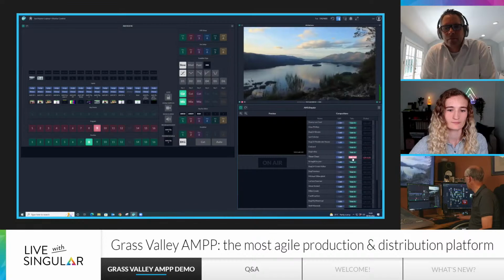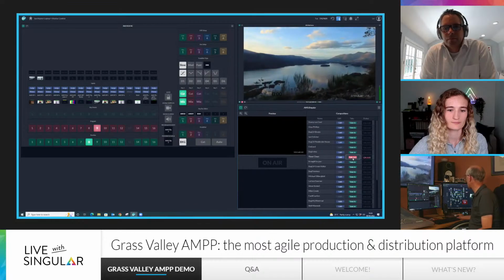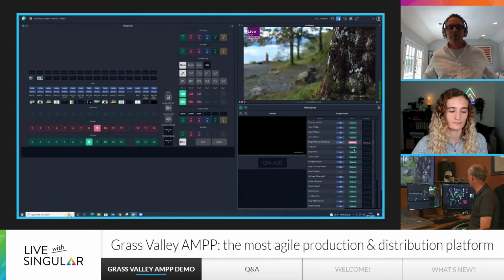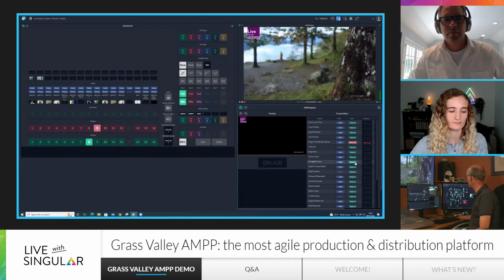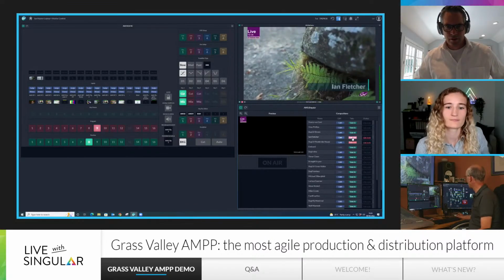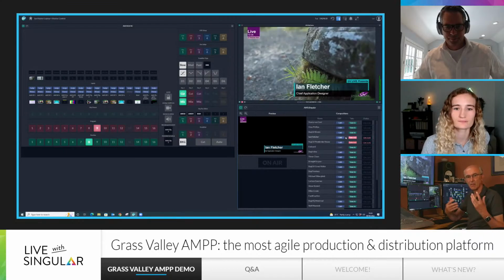I've got a timer here that comes in somewhere. Bug here, so let's bring that in. So I can bring in all of these different layers using the Singular tools directly inside AMP.